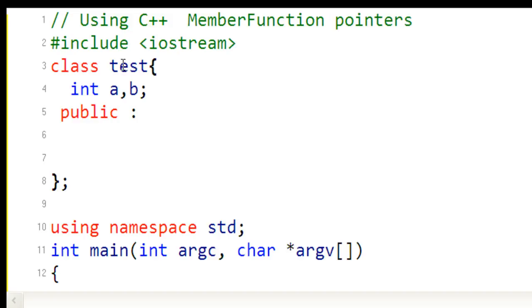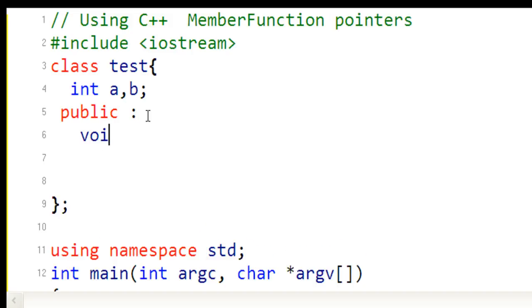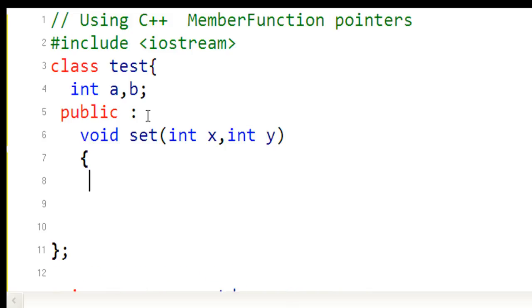So I have created a class, a test class. In its private section we have two integer variables a and b, and now in the public section I'm going to create some member function like void set, which will set my data, and it is taking two values, int x and int y. Very simple. In it I'm initializing my a with x, and my b is equal to y. That means whatever we pass to this function set will go to x and y. Then x will be given to a and y will be given to b. Very simple.